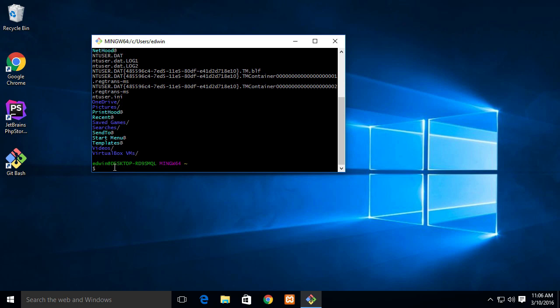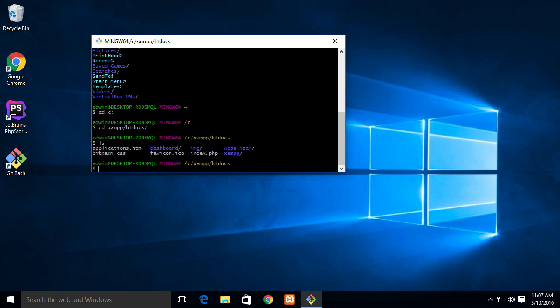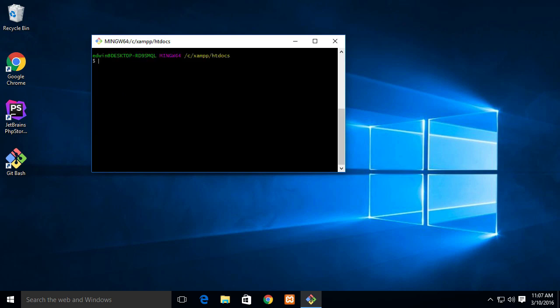So let's go to that specific folder. Let's cd to the C drive and look for XAMPP and htdocs, and that's it. If we do ls here, we see that it's empty. So now let's use Composer to create a new project. Let's clear this. So clear, enter.